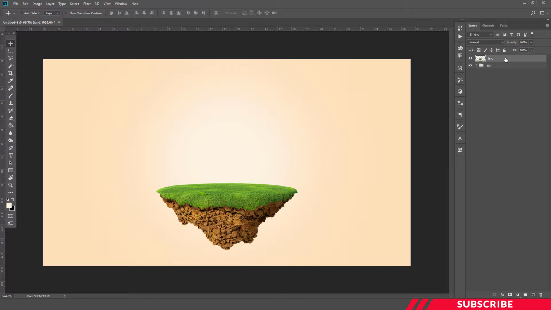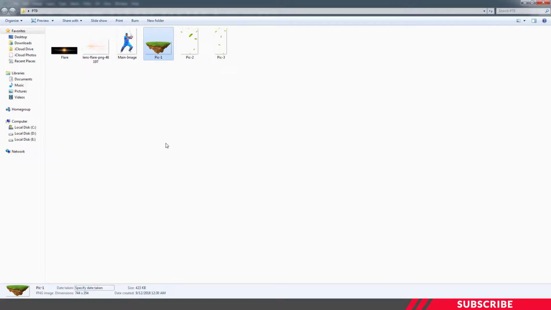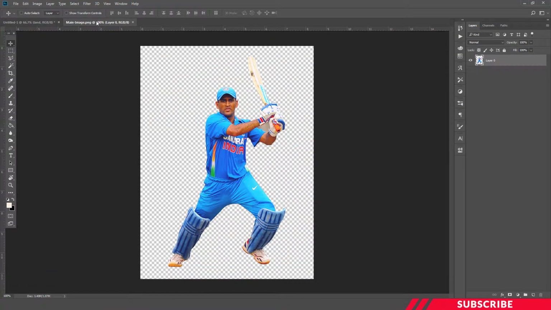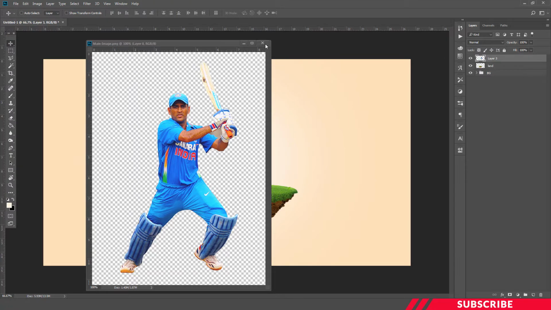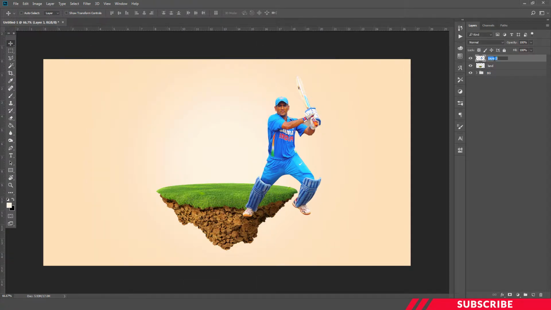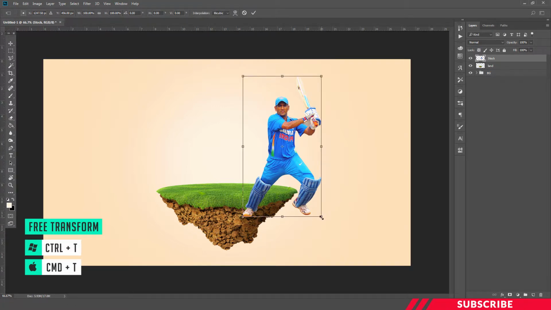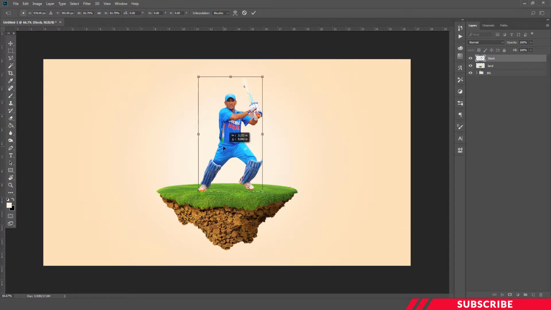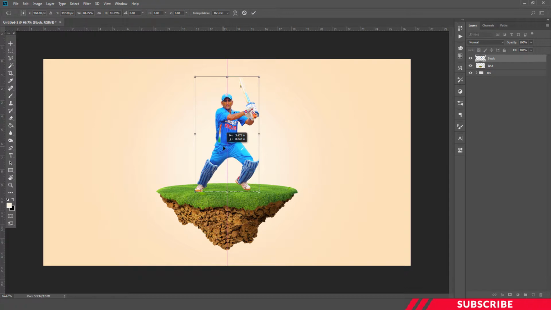Next, we're going to bring in our main stock image. Go to the folder you downloaded. Open the main image inside Photoshop. Drag and drop the image inside our canvas. Name the image as stock. Now we are going to resize the image. For that, we are going to enable free transform tool. Keyboard shortcut is Ctrl T. By holding Shift key, I'm going to resize the image. So I'm going to place it somewhere around here.